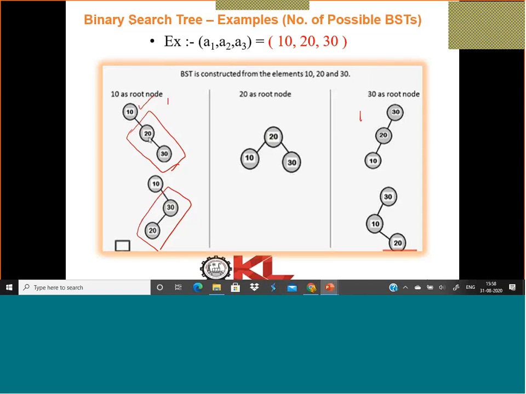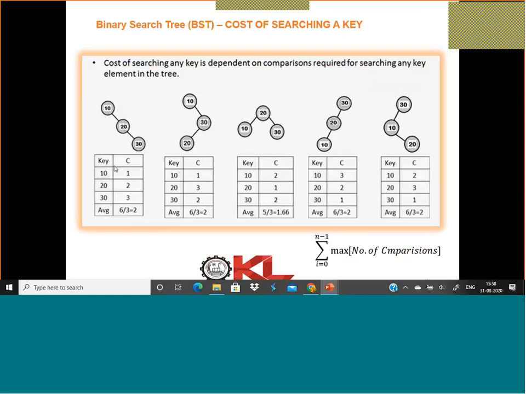Okay. So this is what the different trees we are constructing. When there are different trees, what is the difference here? Now let us find out for each tree. Let us compute what is the cost that is involved here. The purpose of the binary search tree is that I want to search a key which is there in the database, or which is there in the binary search tree.